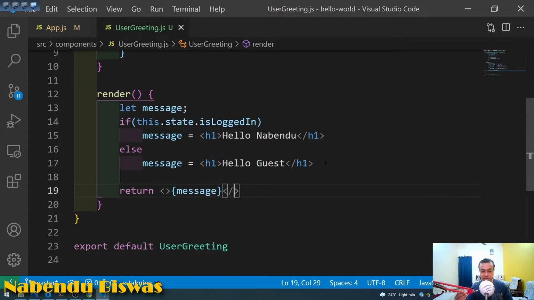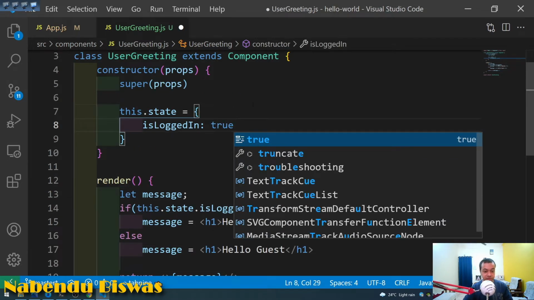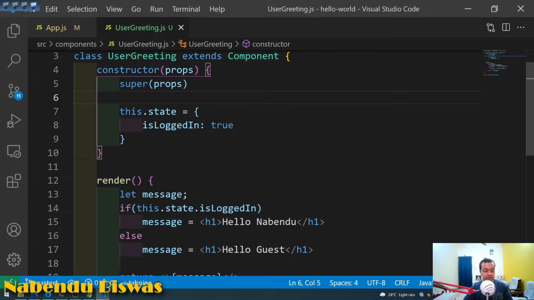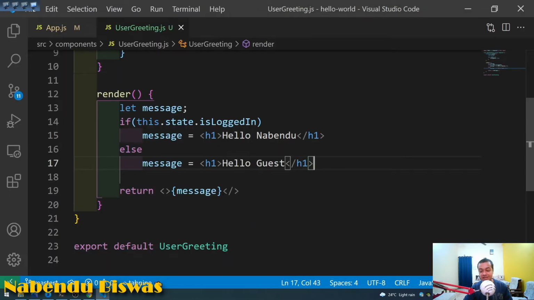Let me save it, and let me make it true this time, so that we can see that it is actually working. So this hello Navindu should be shown, and hello Navindu is shown. So this is the second method.